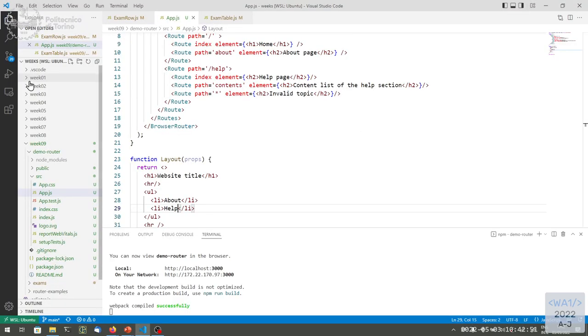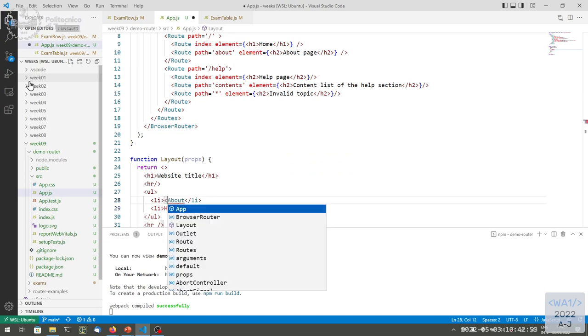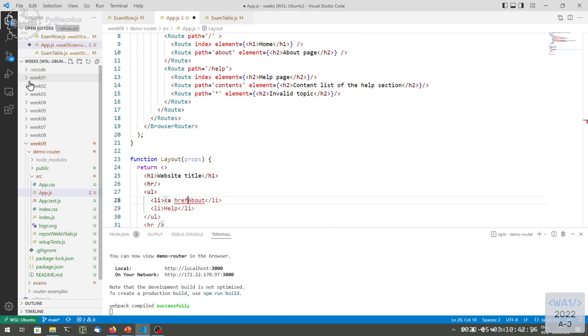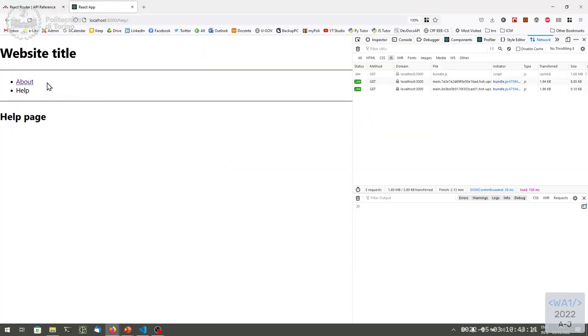I could do it in the old-fashioned way, with just a link A, href equal to slash about. But we don't do it here. So this is working. Okay, it creates a link. And if you click on the link, it will go to the about page. But keep an eye on the network tab. It's reloading the application. So if we had any state, it would be lost at this moment.